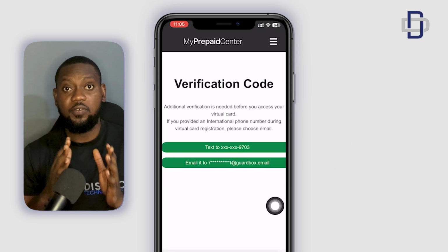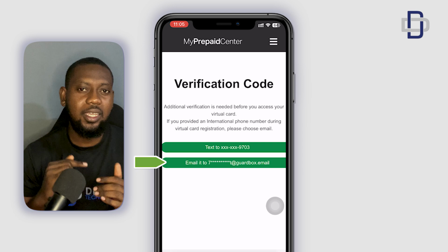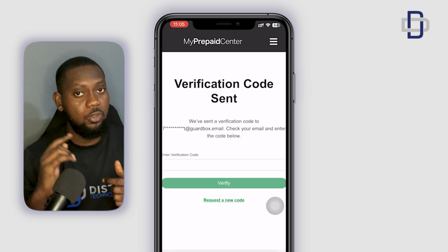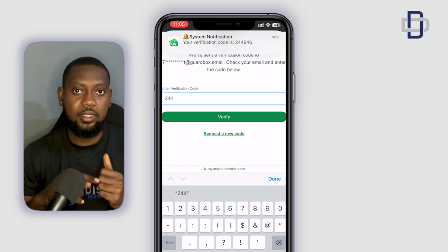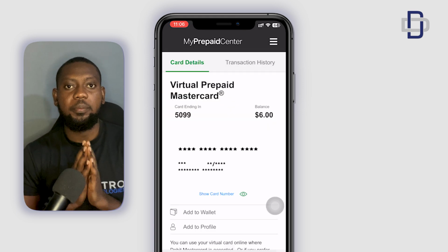Now, we need to get a verification code before we can access our transaction history. So go ahead and select the second option and wait for the OTP to be sent to you on the Digital Purse app. When you receive the OTP, go ahead and enter it in the space provided and click on Verify. Okay, so this will open the prepaid center.